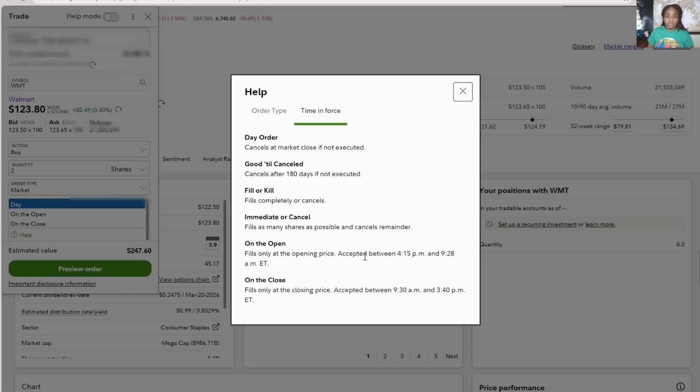So it's accepted between 4:15 p.m. and 9:28 Eastern time. Now, most times when you see this right here, this is before the market opens, and that's normally if you have a special type of account or you're a certain investor that it's allowed for. Now, again, you also have on the close. It fills only at the closing price. It's accepted between 9:30 a.m. and 3:40 p.m. This is the time when the market is open, so you're able to do this here. I'm going to close this out.